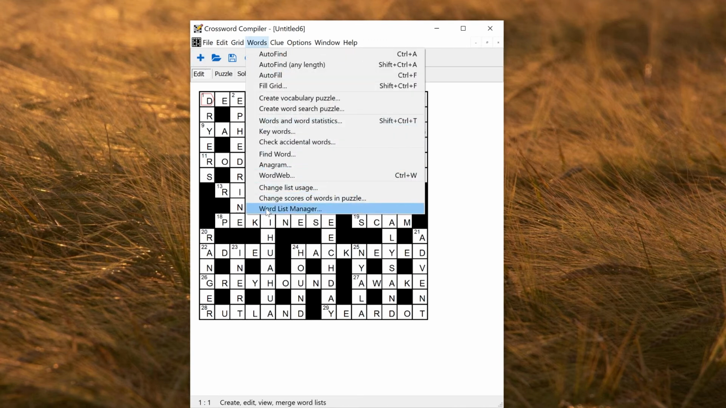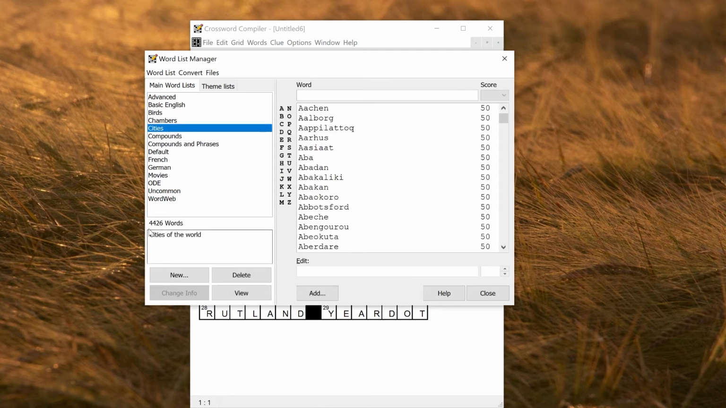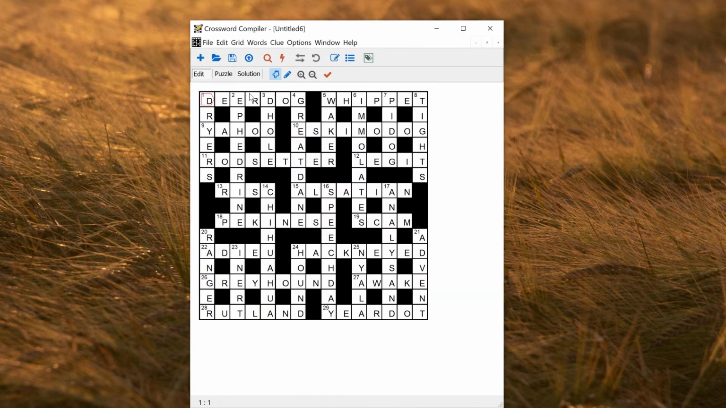So if we go to the Word List Manager, this is where you could make a large themed word list. Some examples are available in the additional word lists. For example, cities here is about 4,400 words. There's also a list of birds, and there are some other ones. So with these you might have a sporting chance of filling a grid, as long as it's relatively easy to fill.